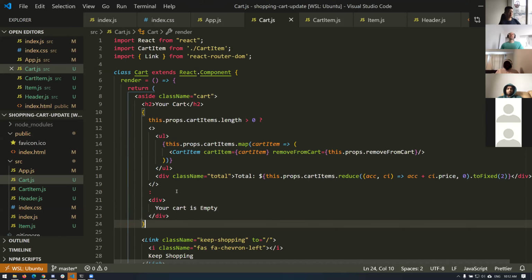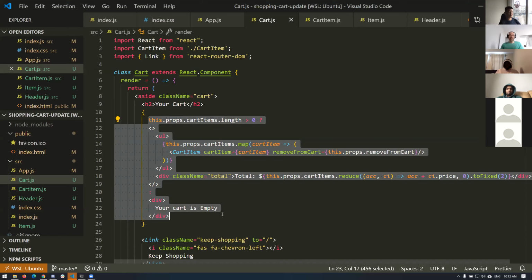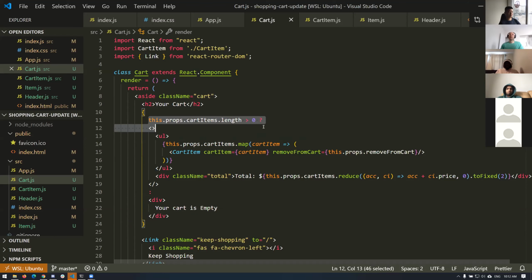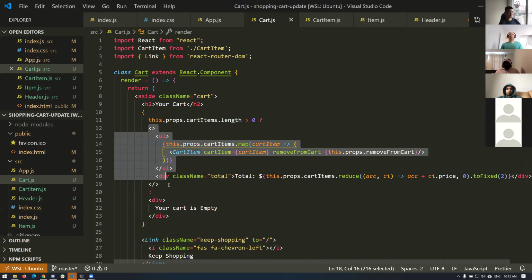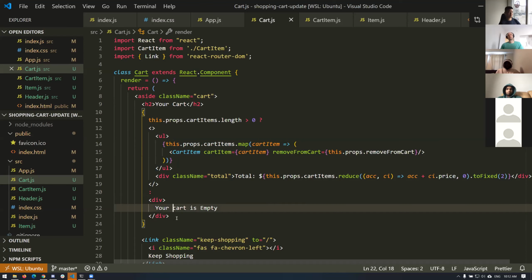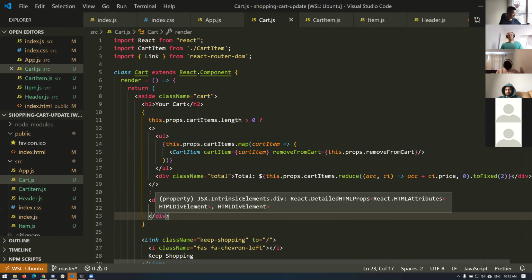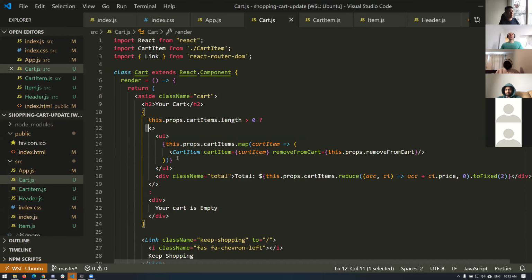Within each context, so also inside this piece, I can only return one parent. So I couldn't return a UL and a div. I had to wrap it in a single parent. Right. Okay. That concept is a recurring theme in React, having to wrap things in single parents. And you'll find out very quickly because React will yell at you.